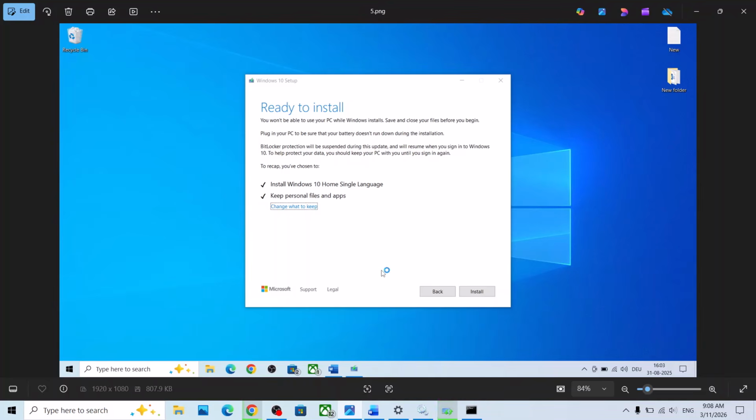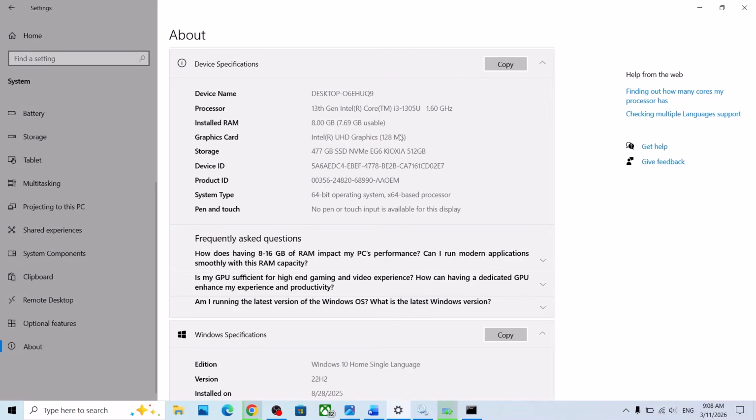So one of the steps shown in this video should help you to install the update successfully on your Windows 10 computer. So that'll be all.